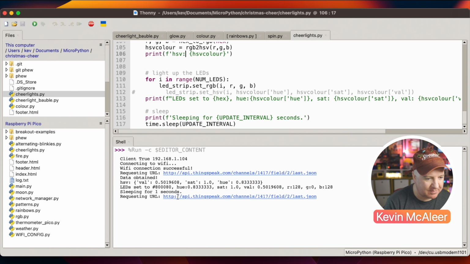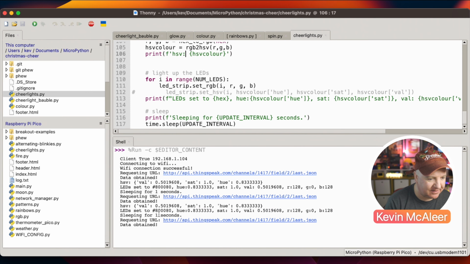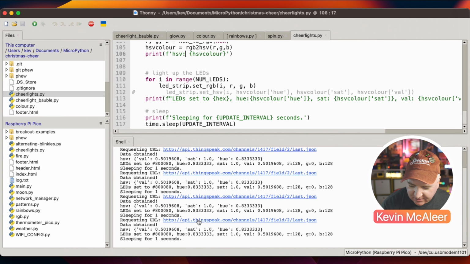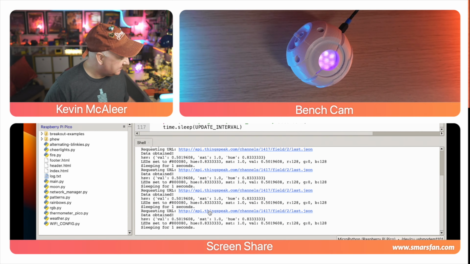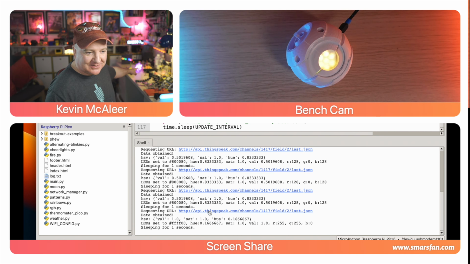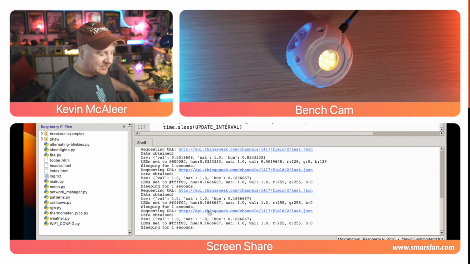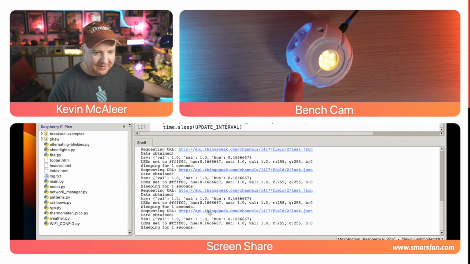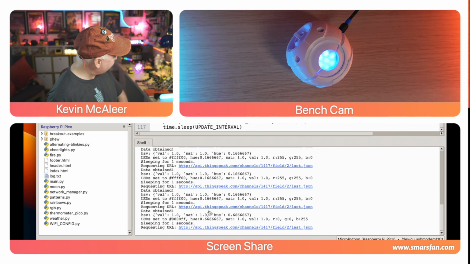So it's grabbed the values. You can see there that we're currently getting a sort of pink colour. If I go over here, it's a nice sort of magenta pink colour. You can also see in the skull behind me that it's synced up. Somebody's now done yellow, so we should see the skull change to yellow as well shortly. But we've seen that the bauble has picked up that colour and has now changed to yellow.